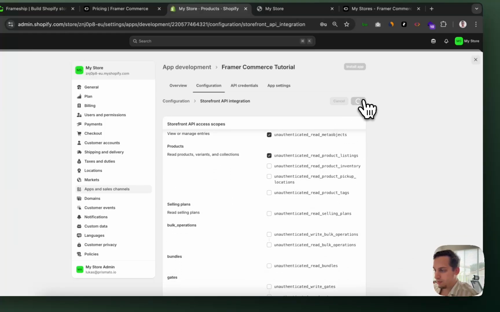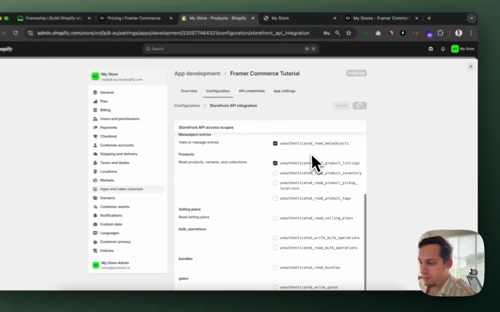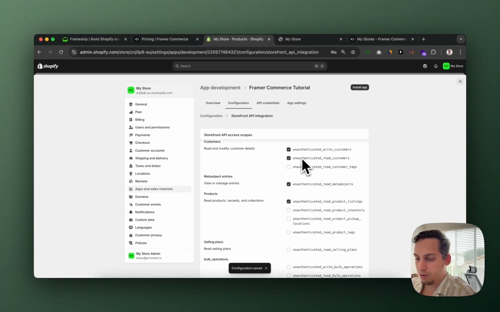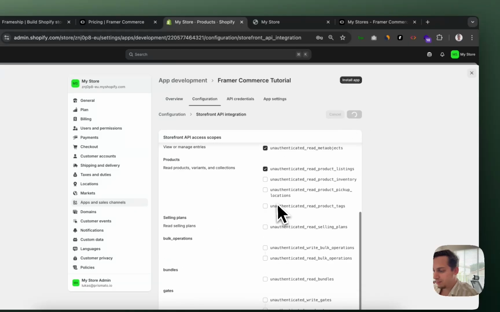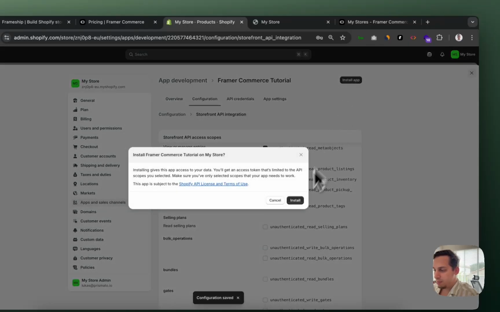Press save. I might be wrong in these checks. You might want to check. Ryan Hayward has a good video on this in setting up Frameship. We might have to do this as well. So let me just save this. And then install apps. Install.